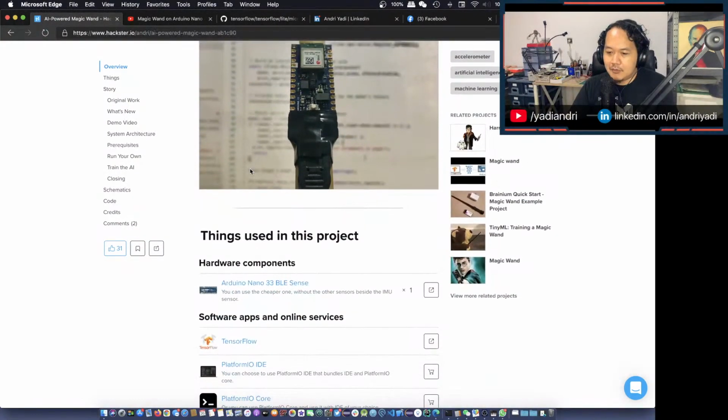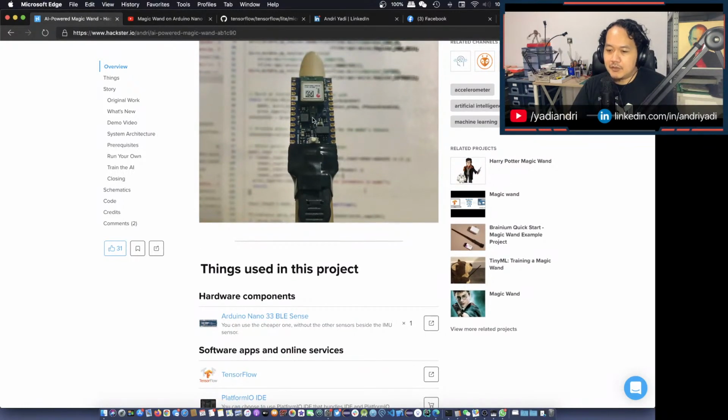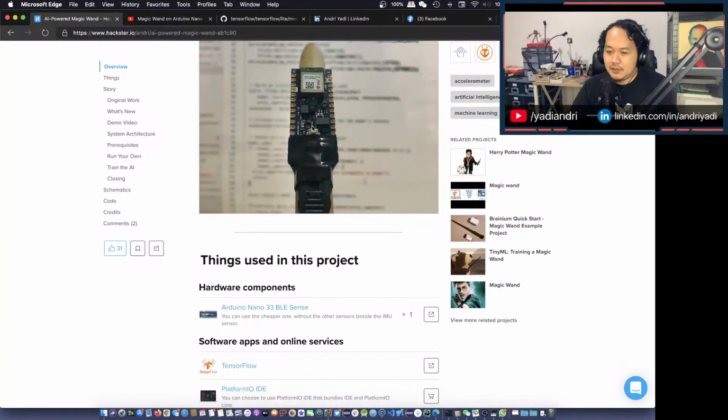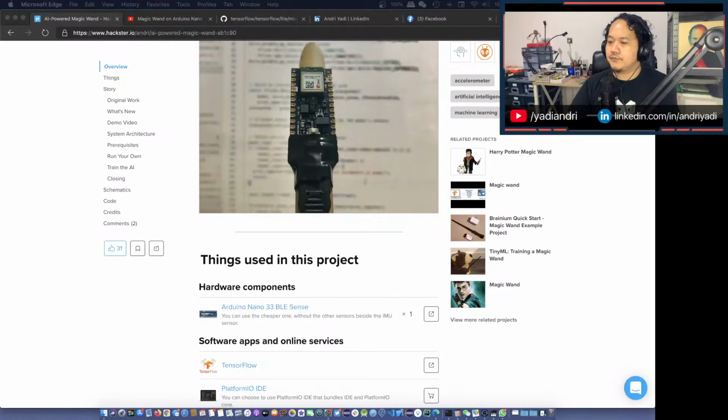So basically we run machine learning inference on the device, on the microcontroller, using TensorFlow Lite for Microcontrollers, TF Lite for Microcontrollers.